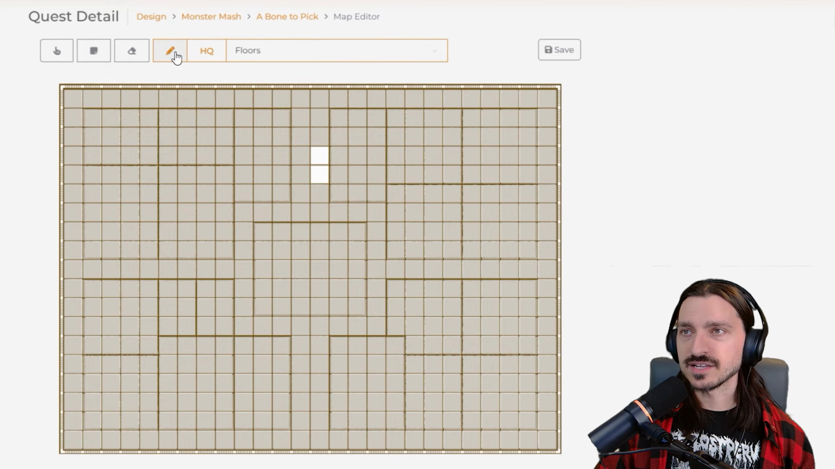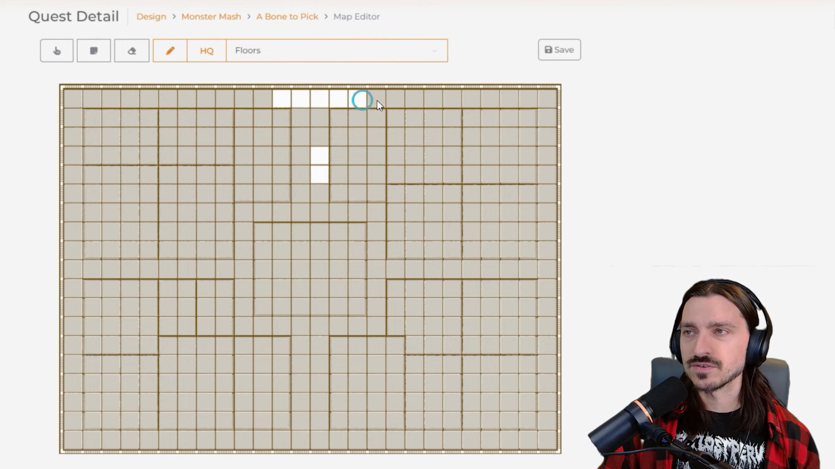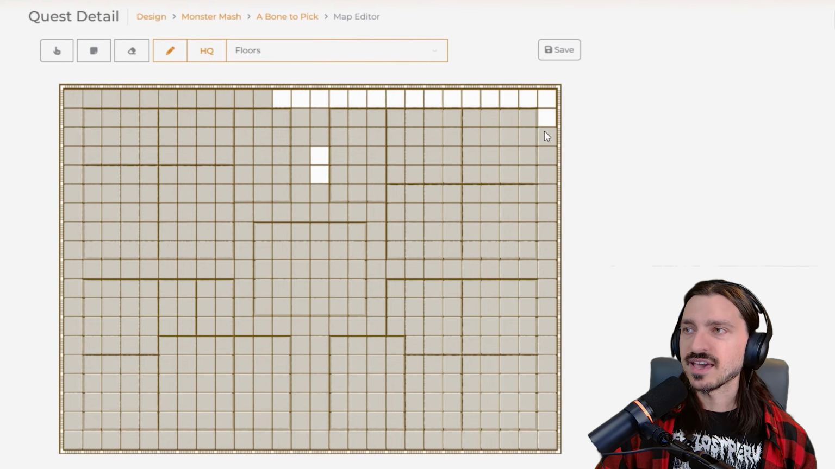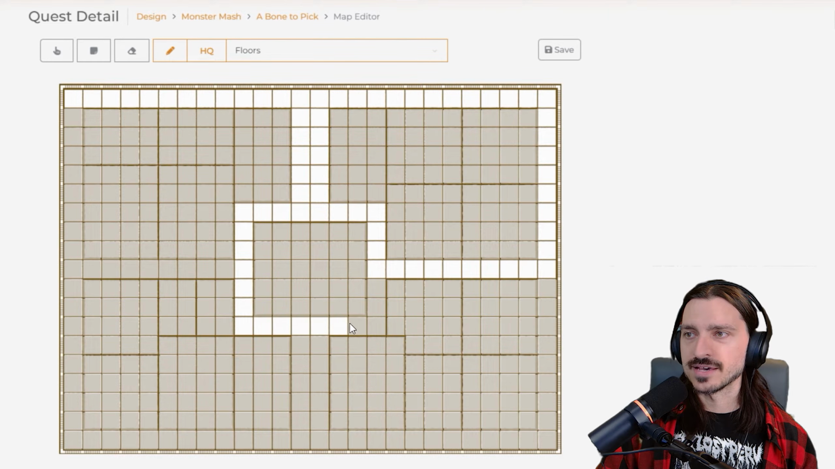We have floors selected and the pencil icon is highlighted, which means wherever I click, there is going to be a filling in of white. So let's go ahead and go all the way around this room. And we'll go ahead and add some hallway to that. And we'll fill in the top of this corridor. And we'll go around this room as well.